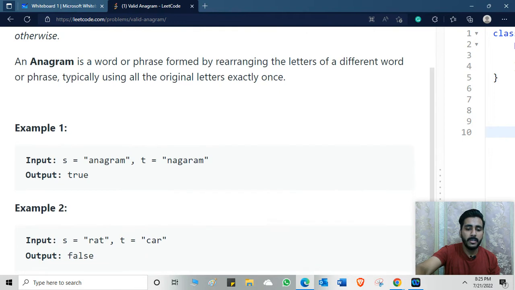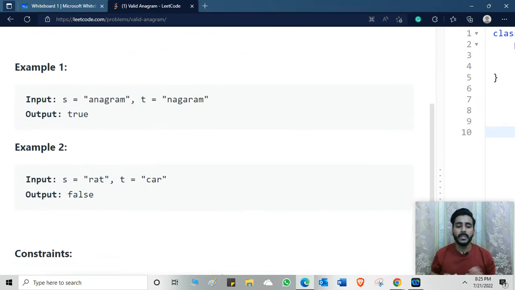In example one, the string s is anagram and t is a rearrangement of it. When we sort both of them, both are the same, so we have to return true in that case. But in example two, string s is rat and t is car, so both cannot be the same, and we have to return false in that case.